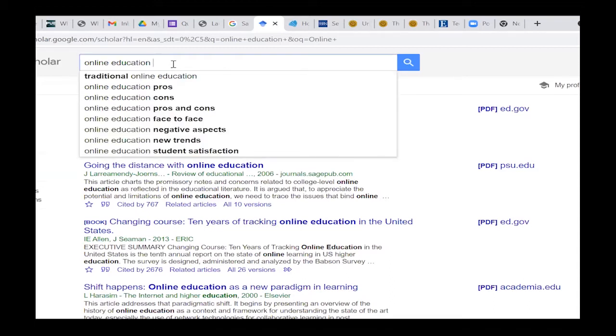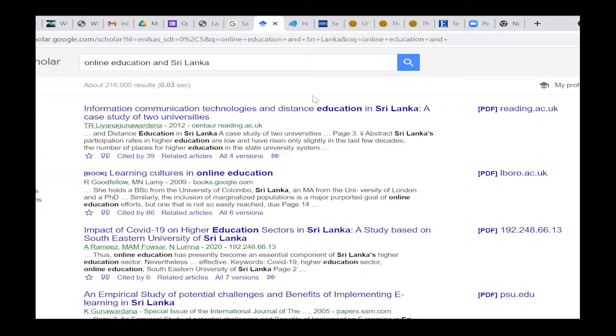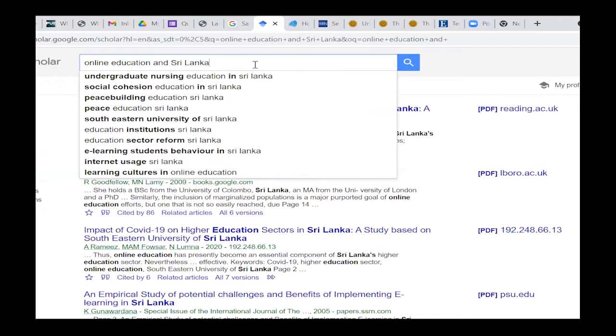So probably I can use online education, and I want to see it in the context of Sri Lanka, right? So I'm trying to search online education AND Sri Lanka. Then we'll see. We reduced that search result by half, right? So we have this number of search results now. If I would like to narrow down more, I'll be able to use other strategies as well, right?